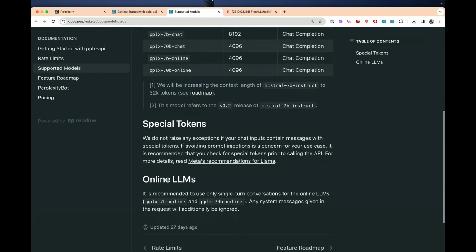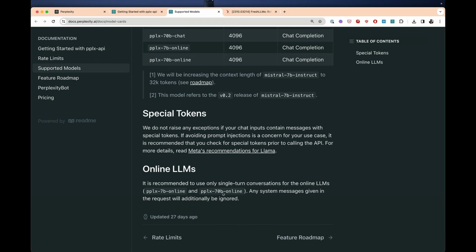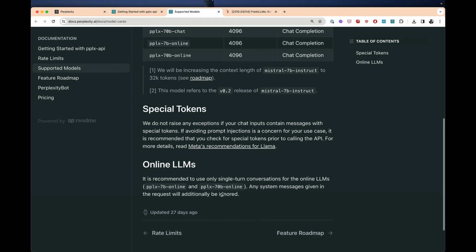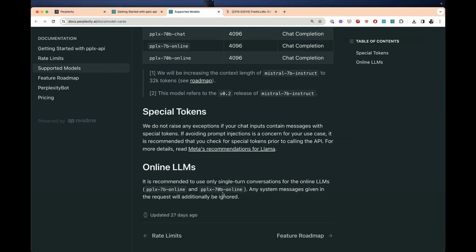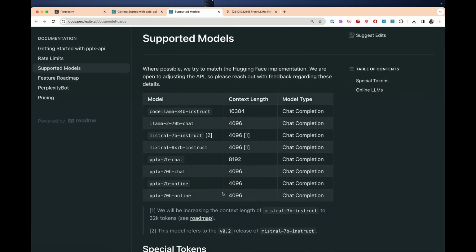But you cannot do that with online LLMs because these are pretty much stateless. Even if you send the history of the previous conversation to these models, they simply ignore it. It only increases the token size, but they don't really care. They only care about the query because that's what is being sent to the SERP API, which is the search engine API. So this is pretty cool.